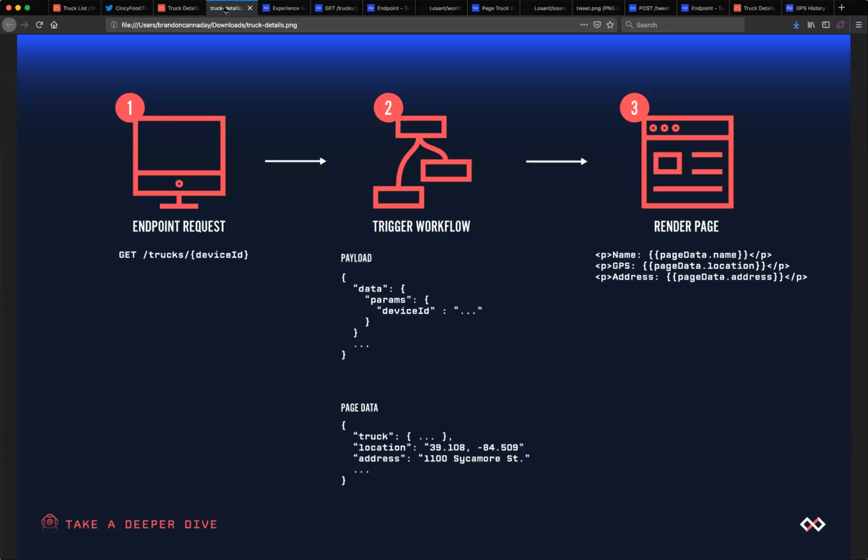So let's start first with receiving that information. And it's really important to understand how data flows through Losant's experience engine. It can be complicated because there are a few pieces that have to work together in order to deliver an actual page with data on it. But everything starts with an endpoint.